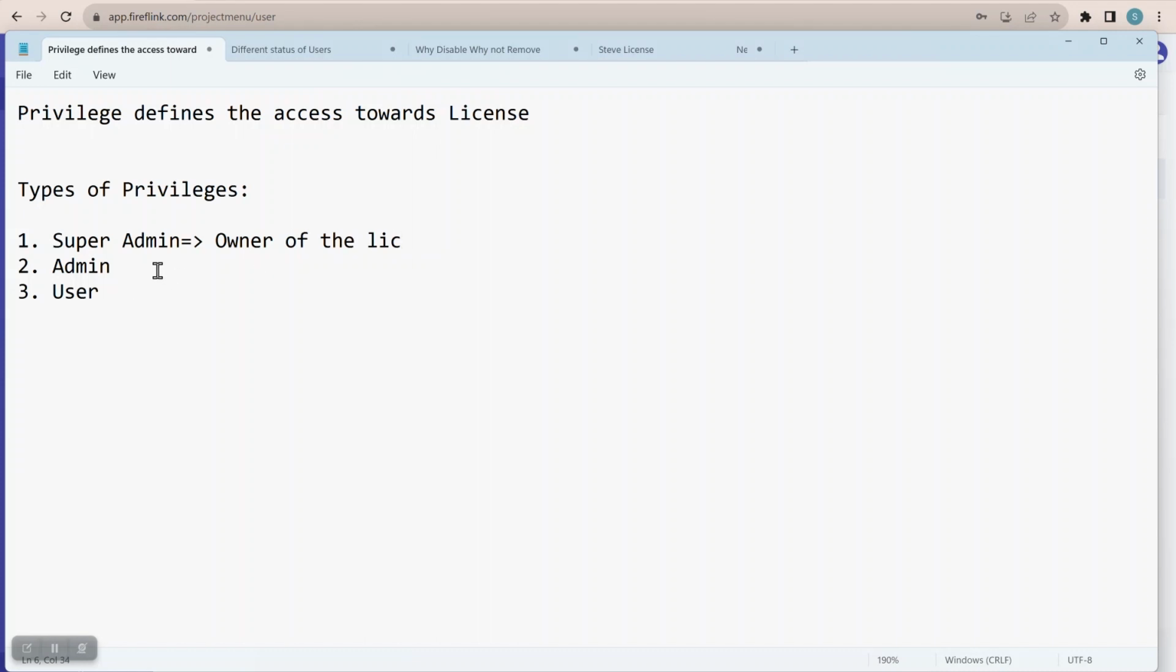Then coming to this admin. Who is admin? Admin is very similar to super admin. Then what is the difference? You are saying admin and super admin are very similar. Then what is the difference? When I say the difference between super admin and admin, admin cannot do the license management. So now the next question arises.